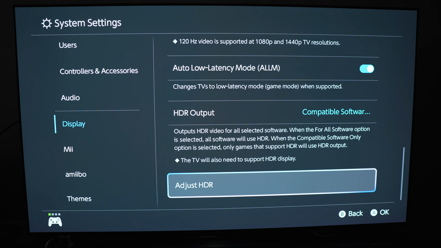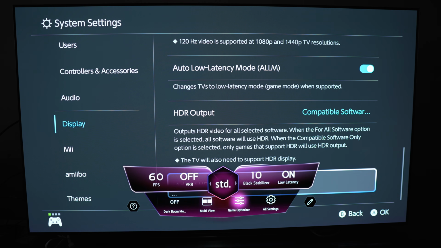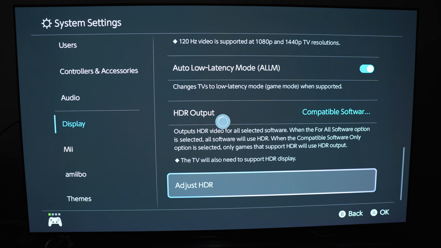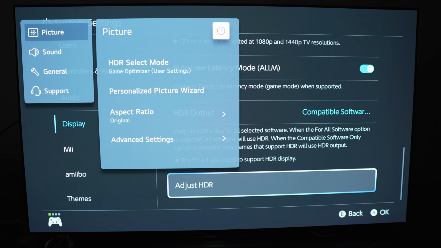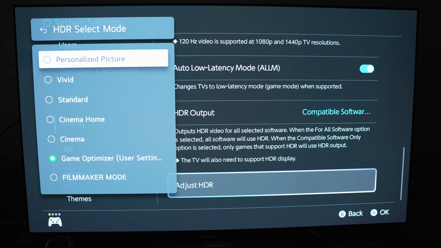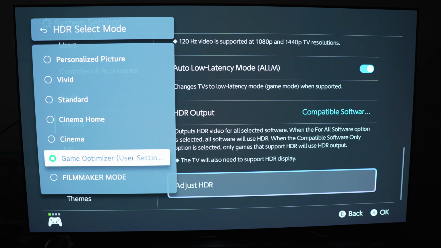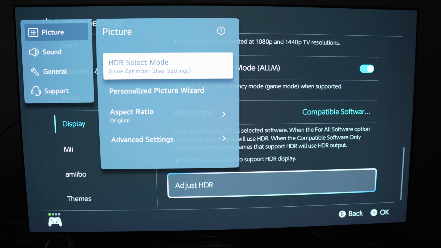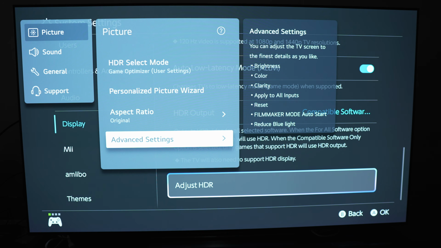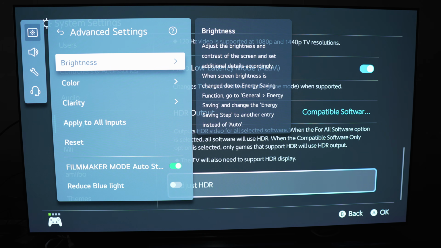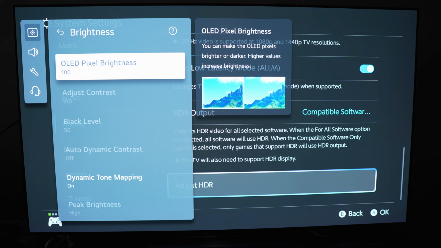So now let's go to the LG settings. We're going to press settings over there. We're going to start with all settings, and after that we're going to go to the game optimizer. So first of all, make sure that you're using the HDR select mode. So the HDR game optimizer, as you can see, with user settings. Aspect ratio, make sure that you're using original. In advanced settings, you don't have a lot of options, honestly, because everything is in the game optimizer.